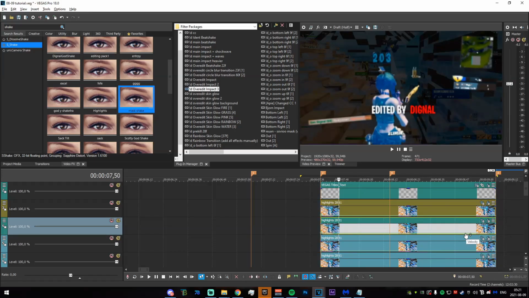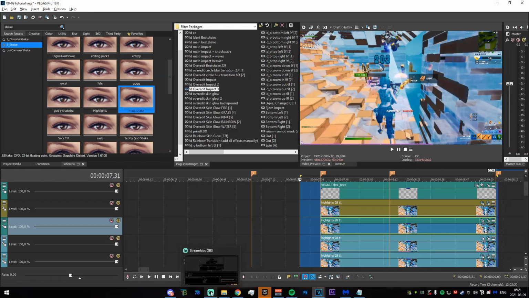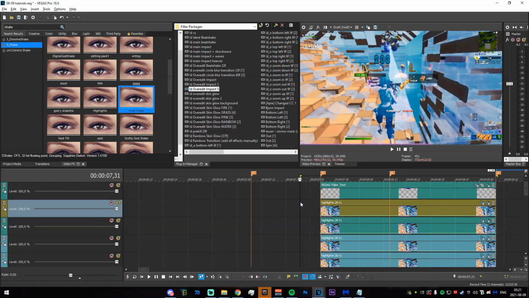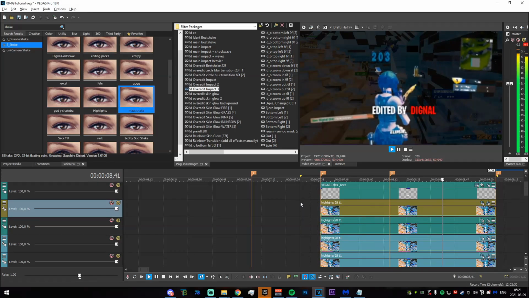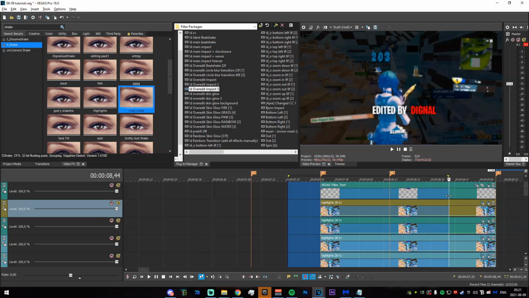So if we just go and pre-render this, it'll take a long time, but everything should be moving independently, smoothly, and everything should be in place essentially. Let me just make sure I'm recording because that would be a catastrophe if I wasn't. Great. And if we play this back, great, everything should look like that.